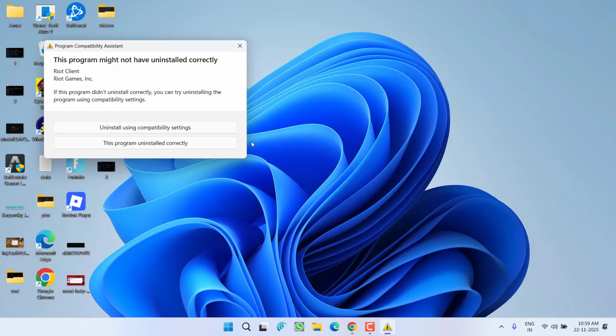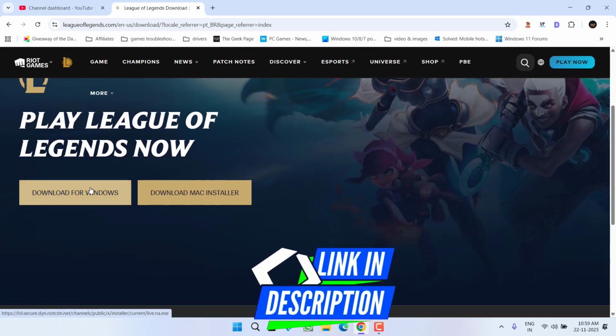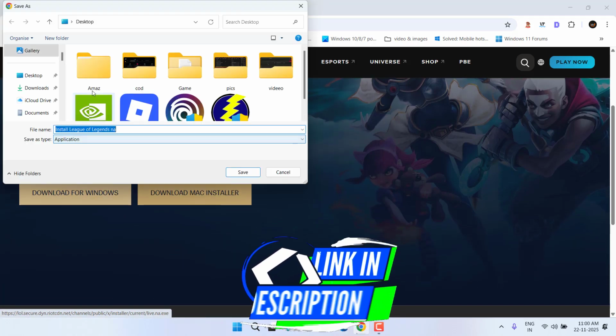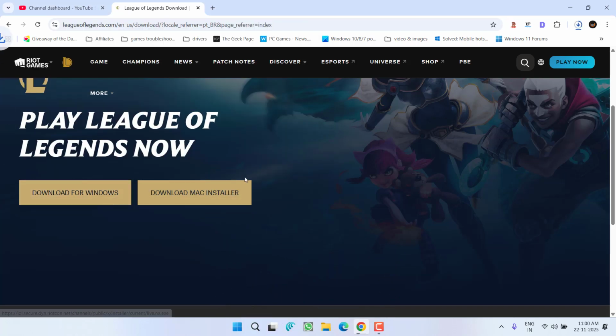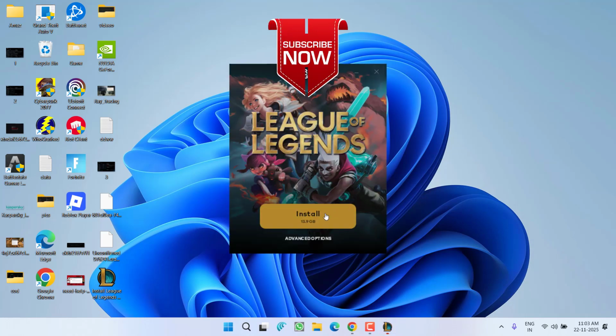Once you are done with these steps, open up your web browser and you need to re-download the installer by clicking on the option download for Windows. Save the installer right into your PC. Once the installer is downloaded, you need to launch the installer. Now click on the option install and this will install the Red client and then League of Legends into your system and in turn completely fix your issue.